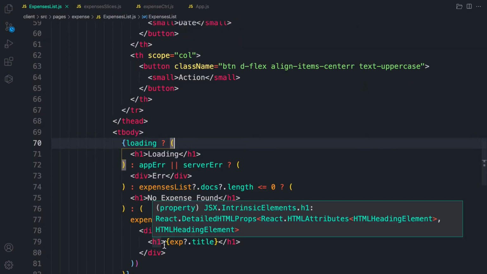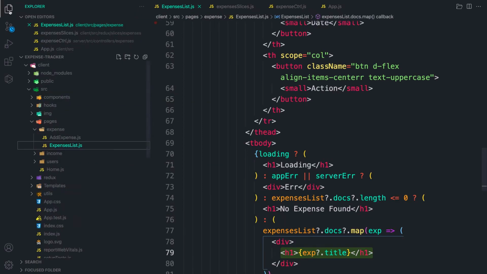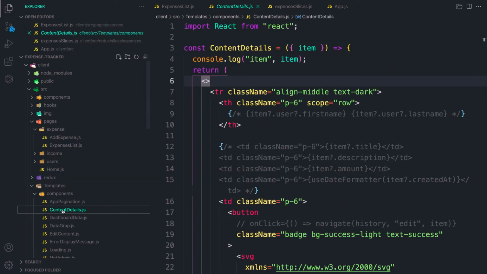But we want to give these details of expenses to a separate component to render. Remember that the structure of the table, we need a table body, the rows and columns. So we have another component that's going to help us to display the individual ones. The component is here under template, and component we have what is called content details, because this component is going to be used both for the expenses and income. That is why I made it a component.